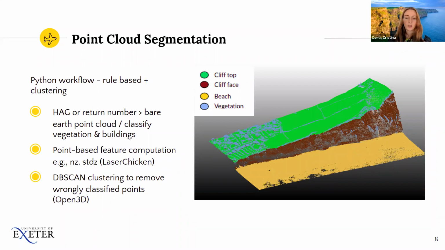Okay, but this is just a couple of things that we can visualize when we download the LiDAR point cloud. But what we can also do is something called segmentation. So this basically means classifying each individual point into cliff top, cliff face, and beach, or whatever class you might want to come up with, and perhaps vegetation and buildings, which you can see in blue here.